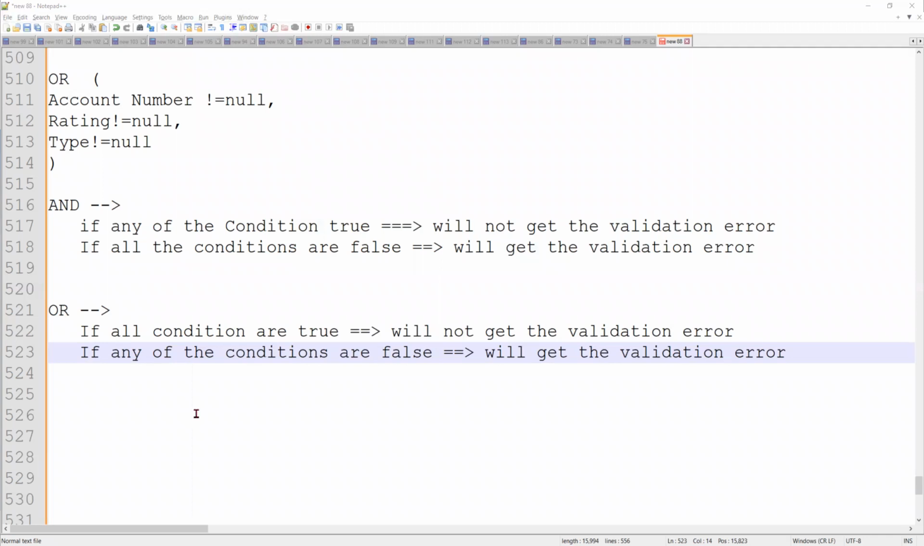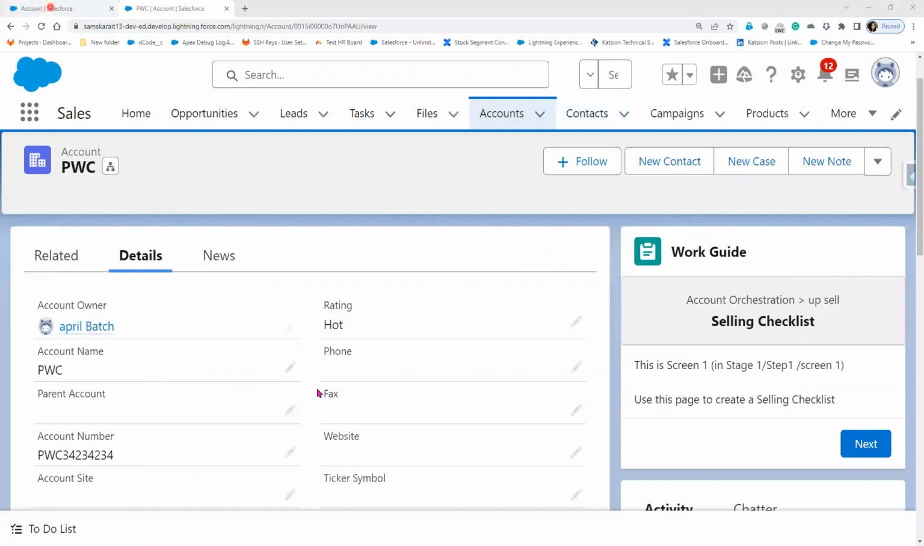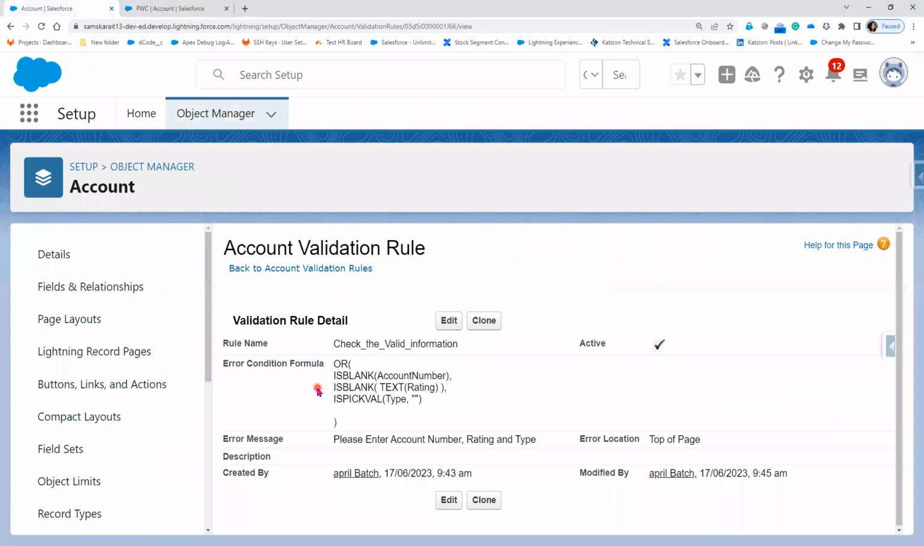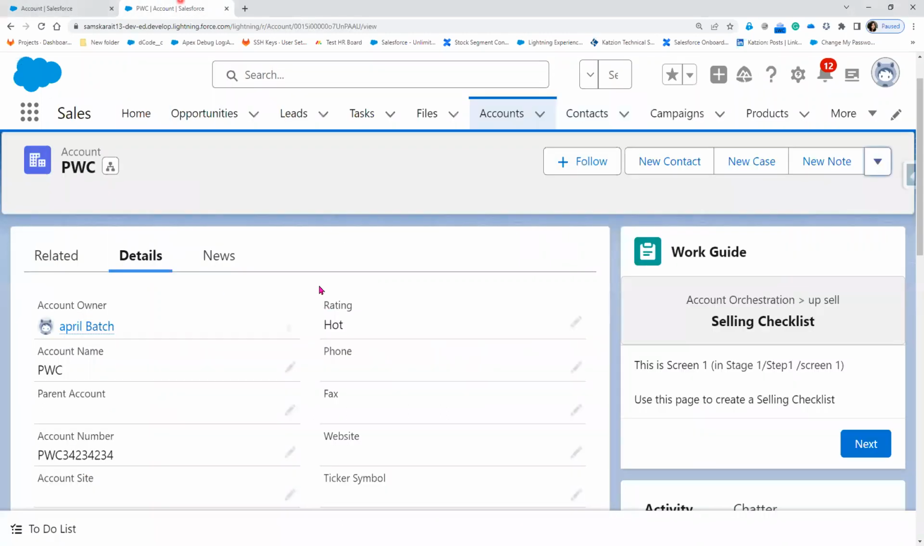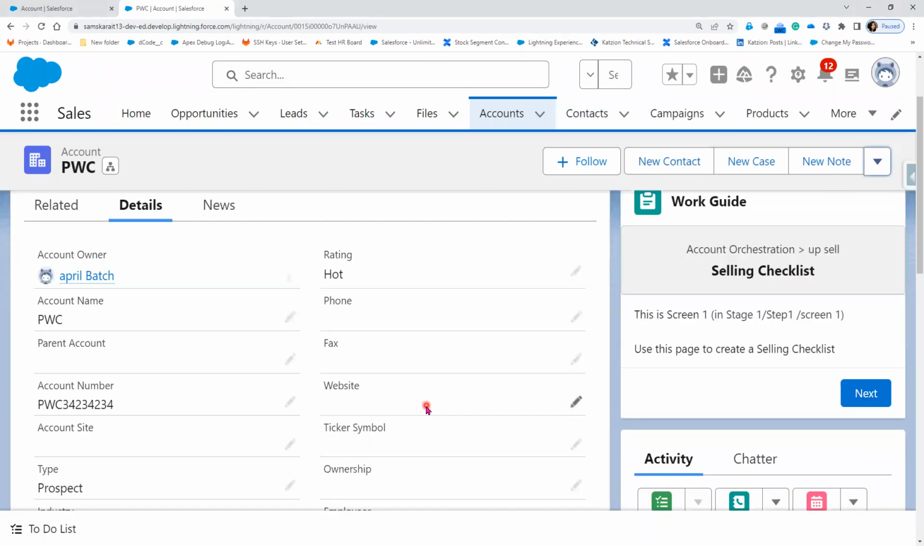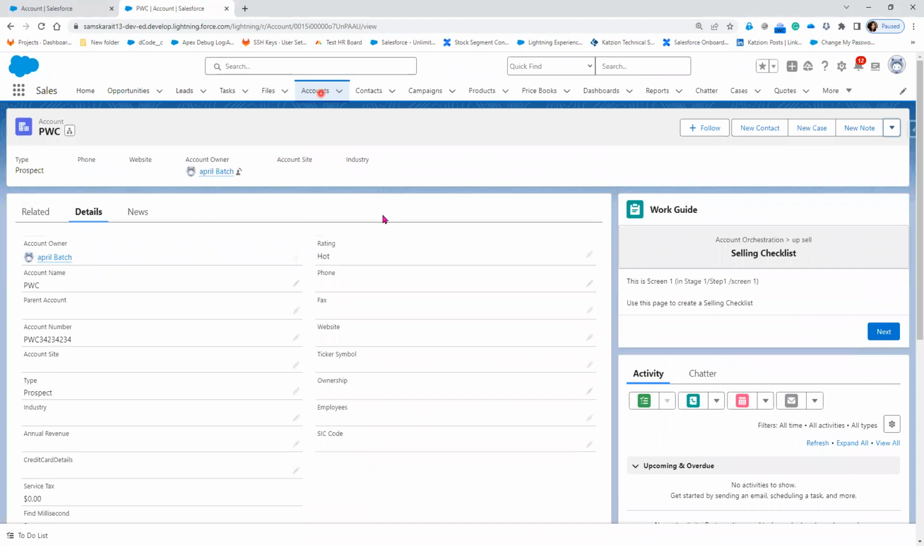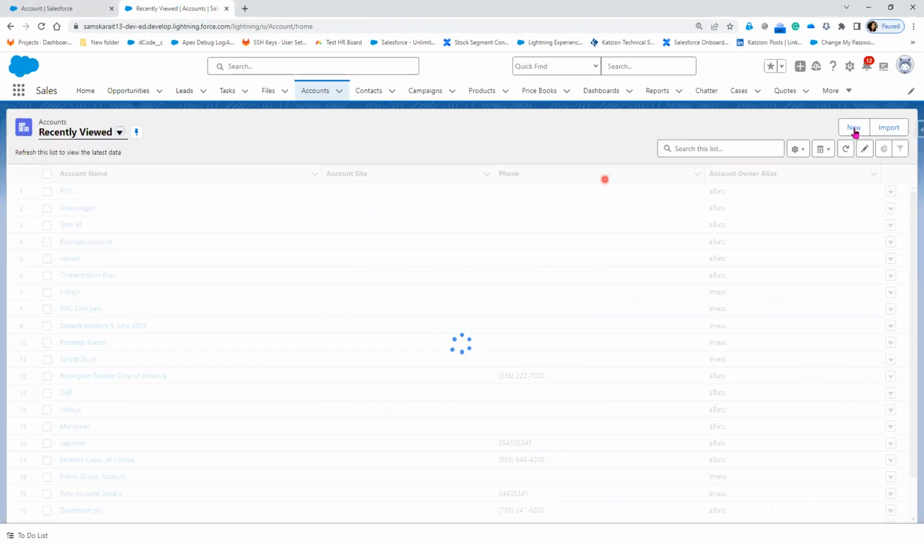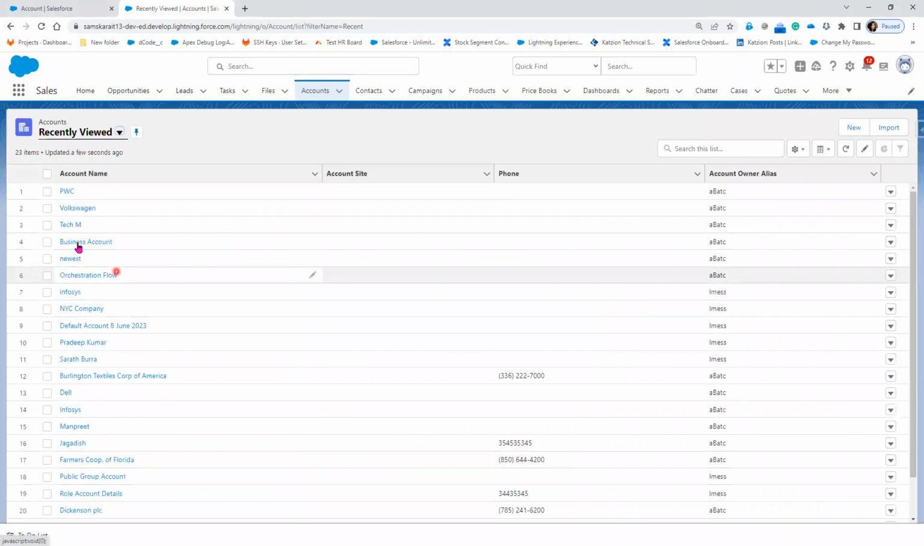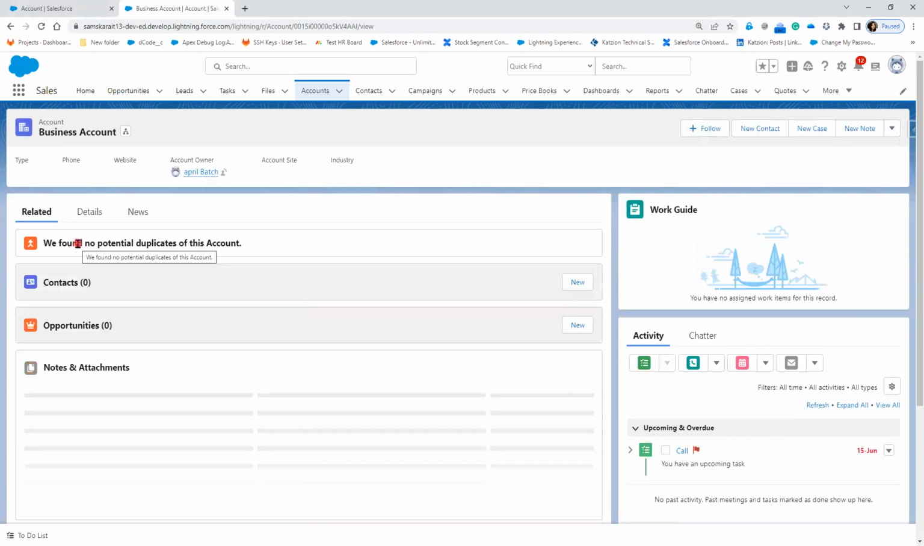Okay, so let's move on. Now, for example, whenever I implement a validation rule, the validation rule applies on the new record as well as the existing record. The validation rule gets applied whenever I'm creating a new record, or if I'm editing an existing record. Both times the validation rule gets executed.